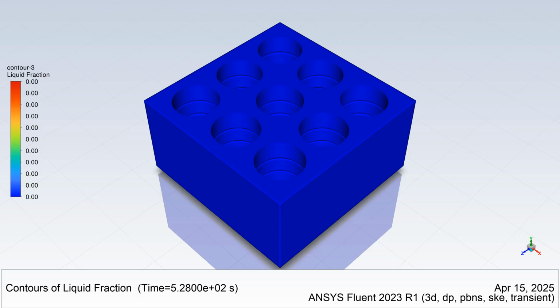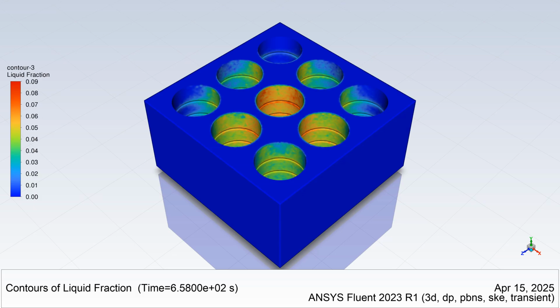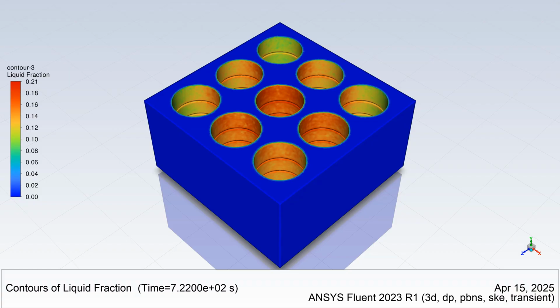So for a 500 time step we are not observing anything. Now we are around 600 time steps. So now you can see the liquid fraction has been visible. So that means it has reached the solidification melting point, and the melting of the PCM has taken place. So for around 800 the flow time, the liquid fraction is around 0.37.